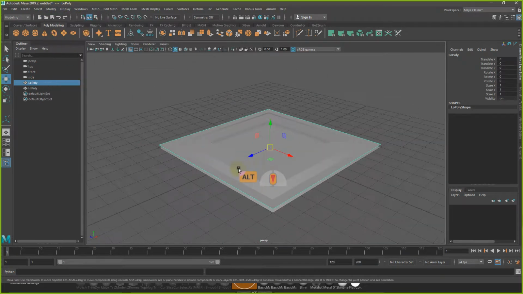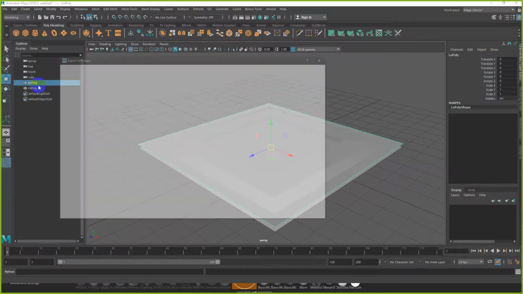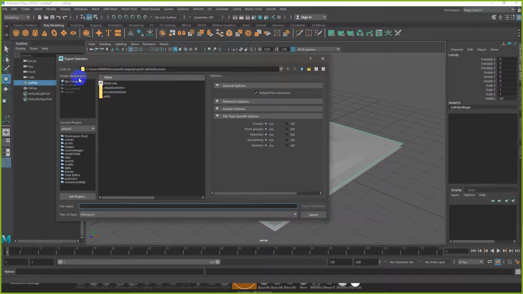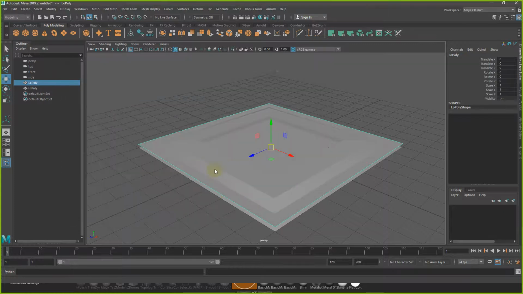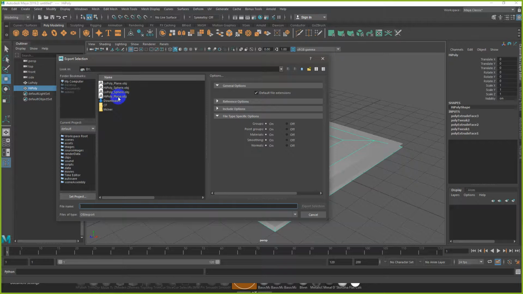In this case, since I'm just doing a simple export, I'm not going to worry about the history so much. So go to export selection, and I think I have it on my D drive somewhere. Yeah, plane, low poly, this one, file, export selection, my poly.